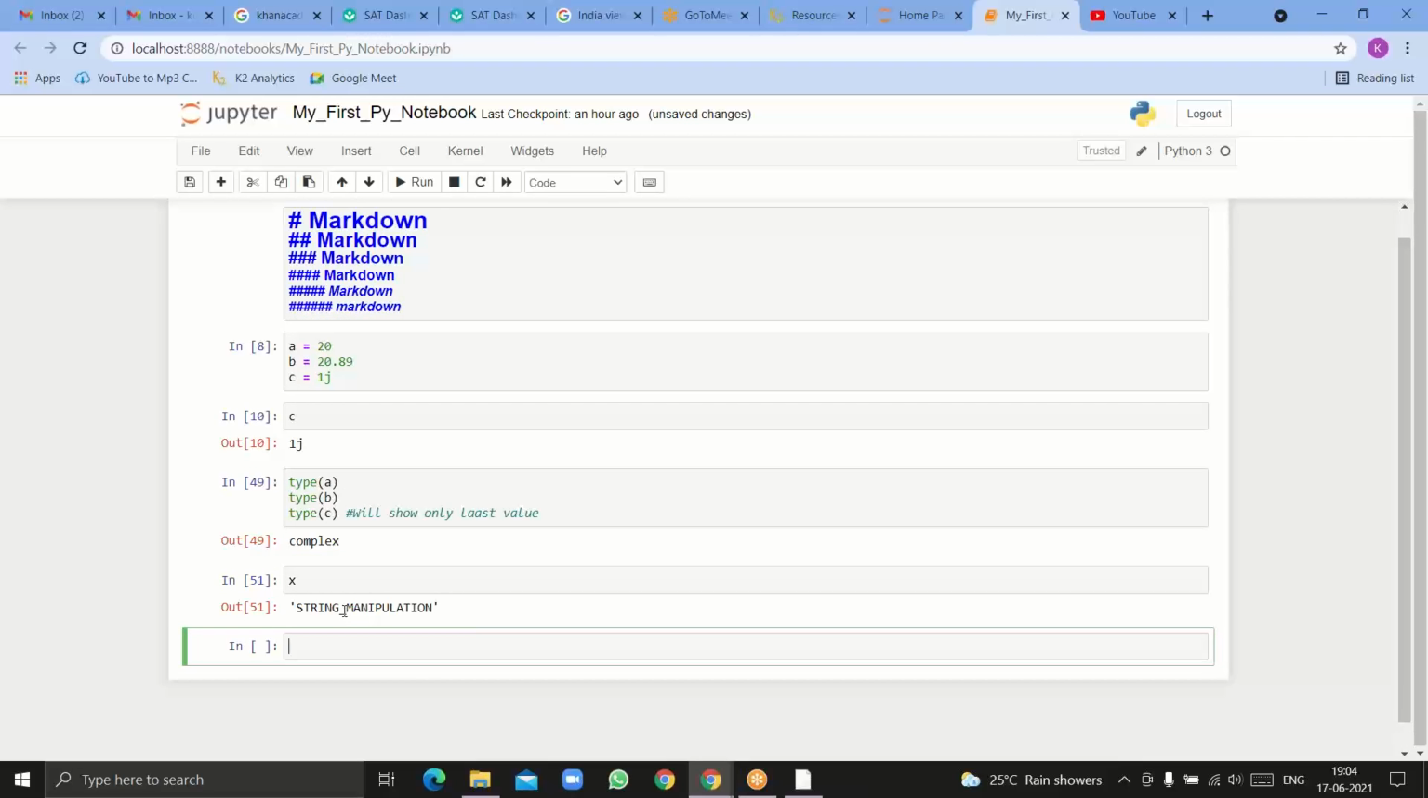It is still showing me string manipulation. Please understand, this is your editor. Jupyter Notebook is your editor. Each syntax that you type, when you press shift enter, is executed by the Python interpreter which is running in the background, which we call the kernel. Okay, there is a kernel.